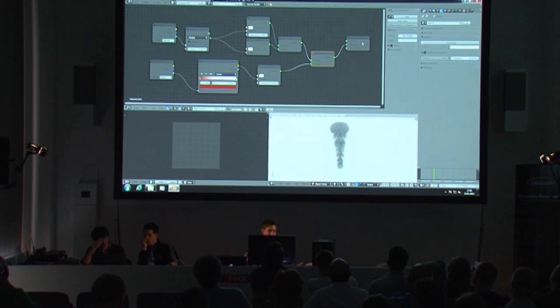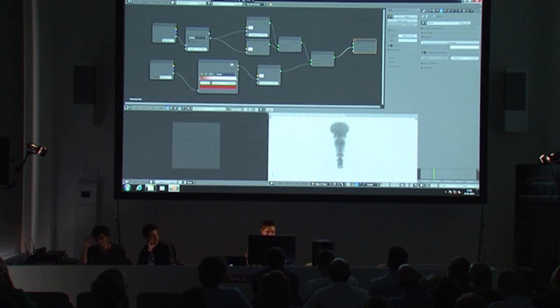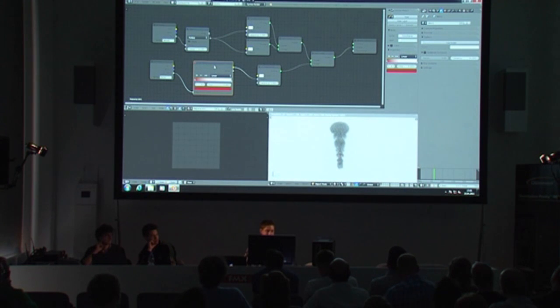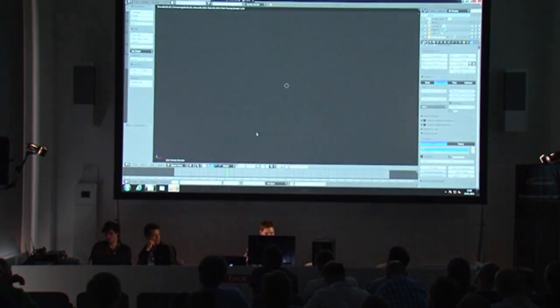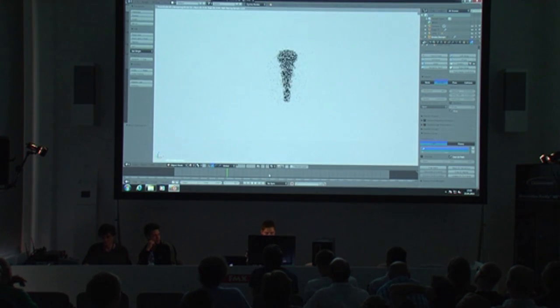Although we want to add a convenient node still for that, so we will have a dedicated smoke fire node. So you just add one node. You can output that directly to the material output. So yeah, again, that has just been added end of March. So we will have a dedicated node in the end.